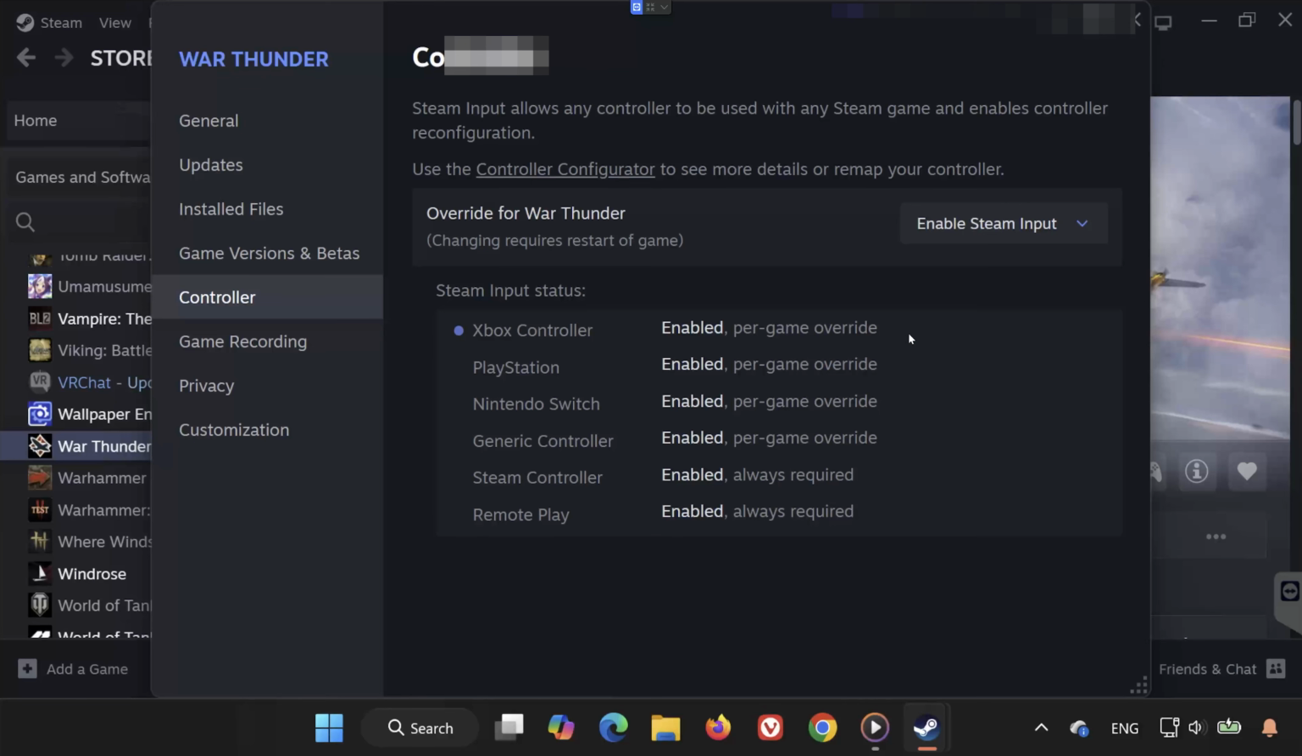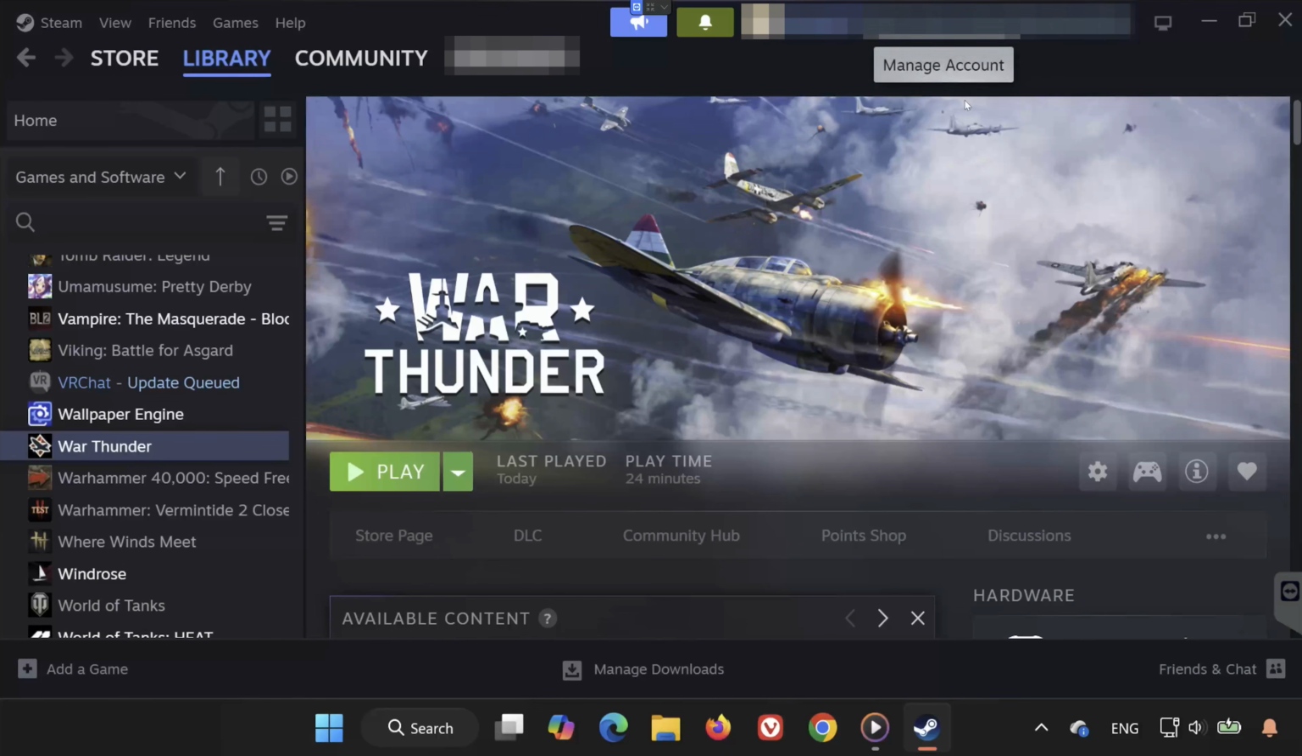If that didn't fix the problem, go back to the same drop-down menu, Override for War Thunder, and this time select Disable Steam Input. Then launch the game again and check if your controller works. Sometimes disabling it is actually what does the trick, depending on your setup.